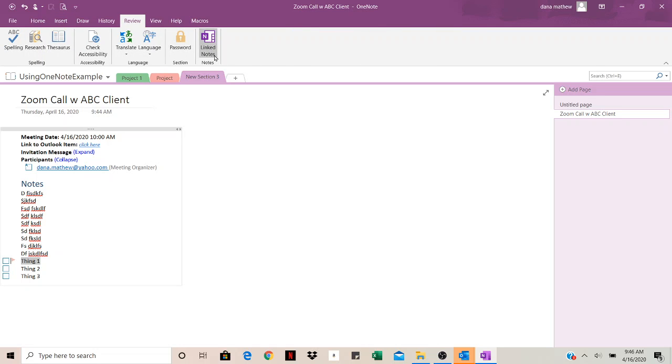So there's this link note feature, where the notes that I'm taking right here are directly linked to maybe a PowerPoint slideshow and the particular slide on that PowerPoint slideshow. So awesome integration. If you're interested in learning more, just let me know.